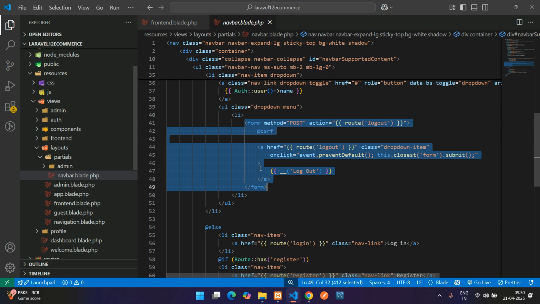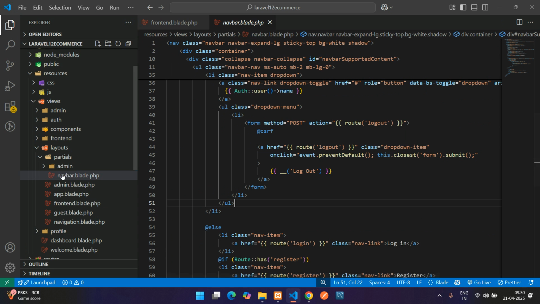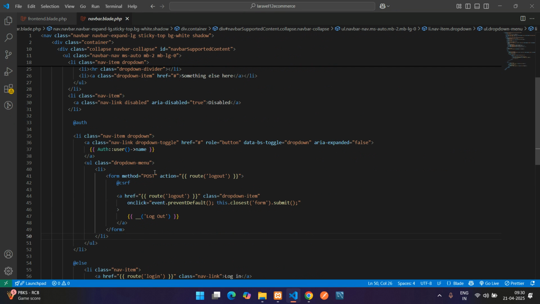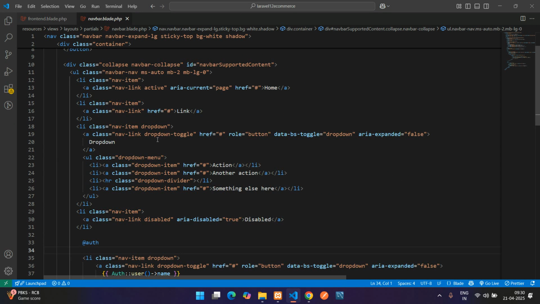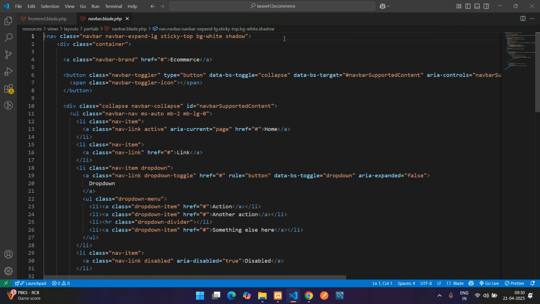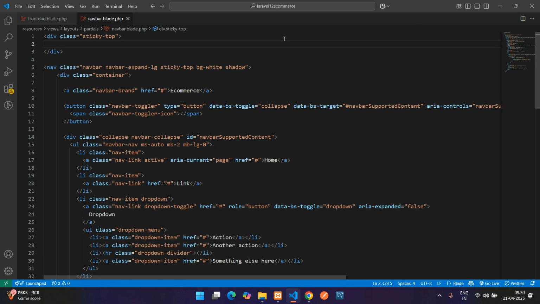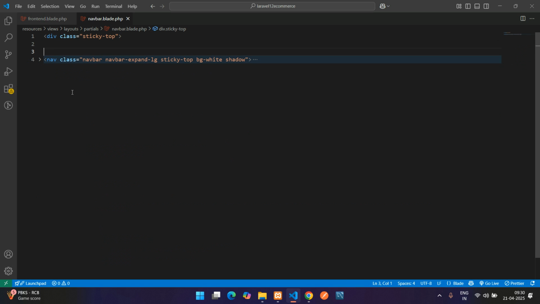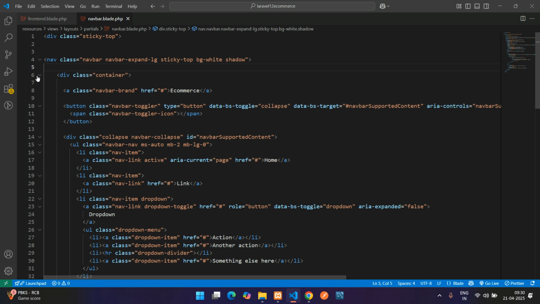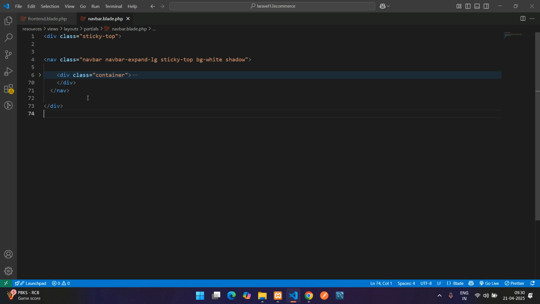So let's move inside this folder, and go to the navbar.blade.php file in the partials folder. And now guys, let me unzoom a little. Okay, so first step, I just want to add a few things here, like sticky-top, and you can minimize this, get it at the last, and paste it. Let's arrange this navbar.